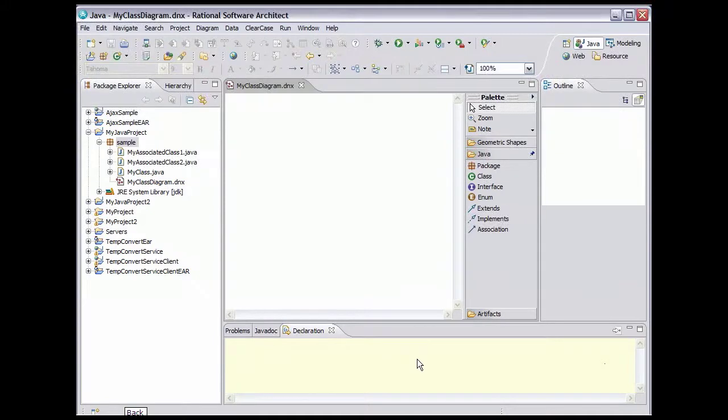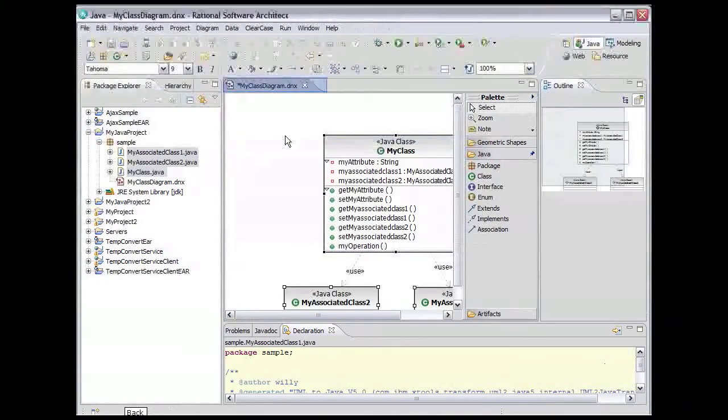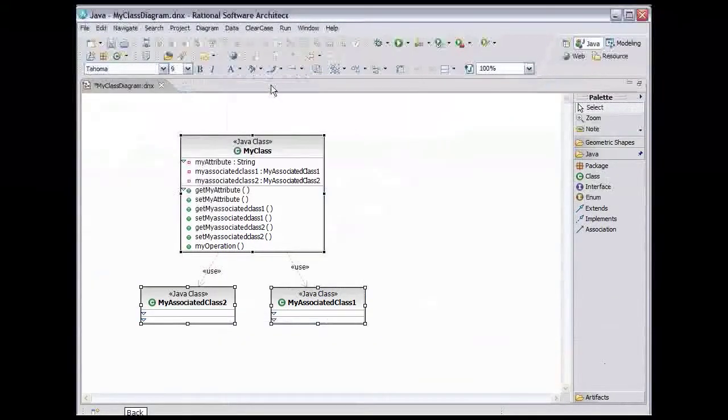Now we can populate the diagram with the classes from the project. Use Control-Click to select each of the classes. Then drag the classes onto the diagram. Double-click the Diagram tab to expand it. Now we can create some new classes in the Java project using the Java modeling capabilities.